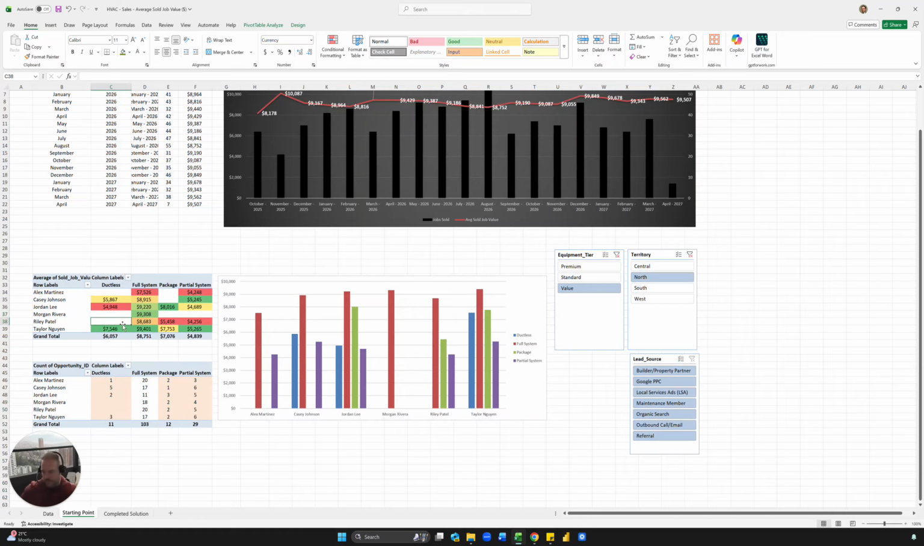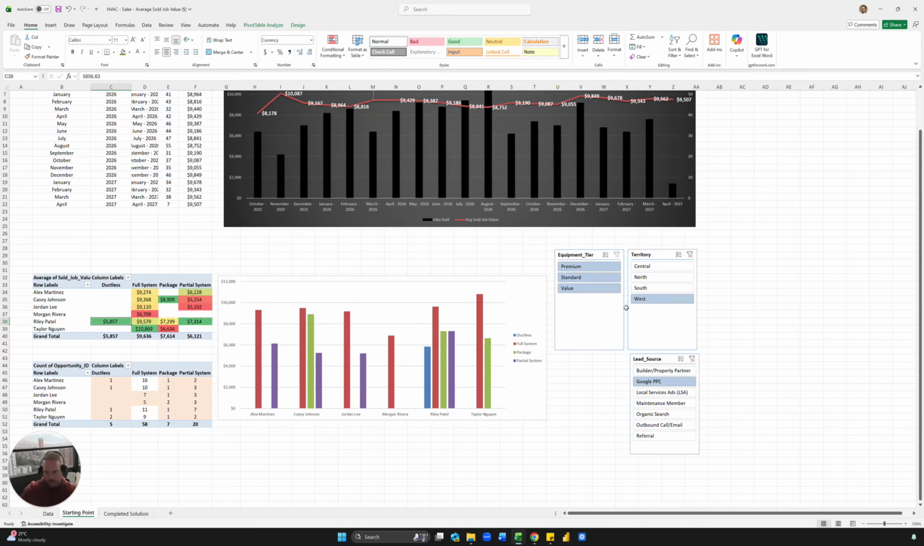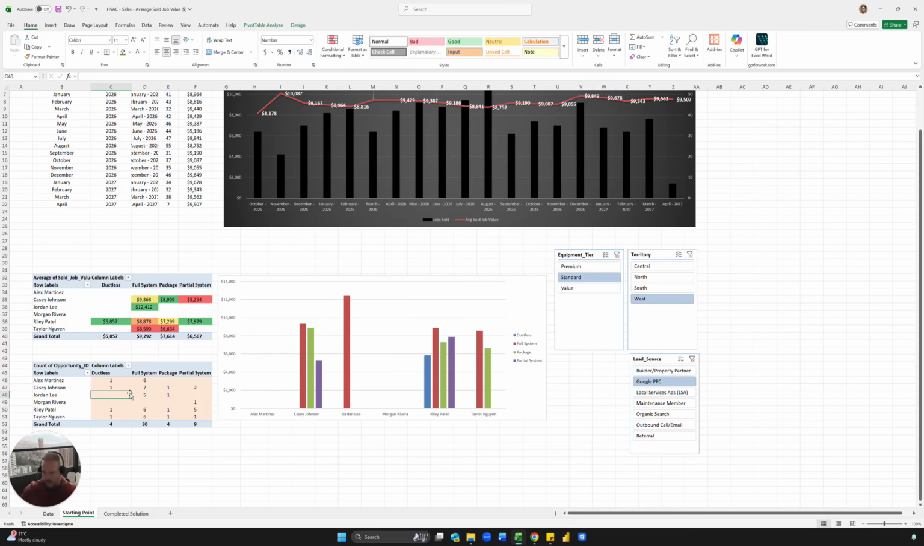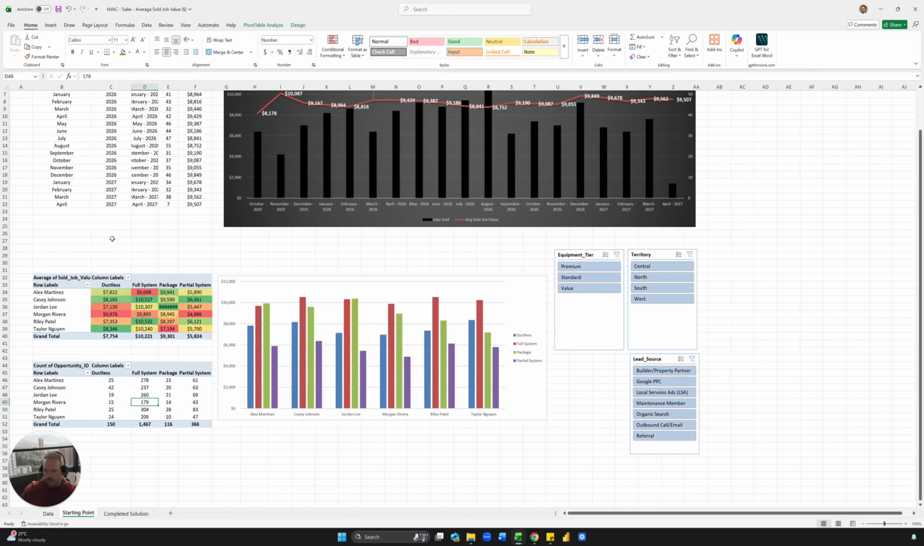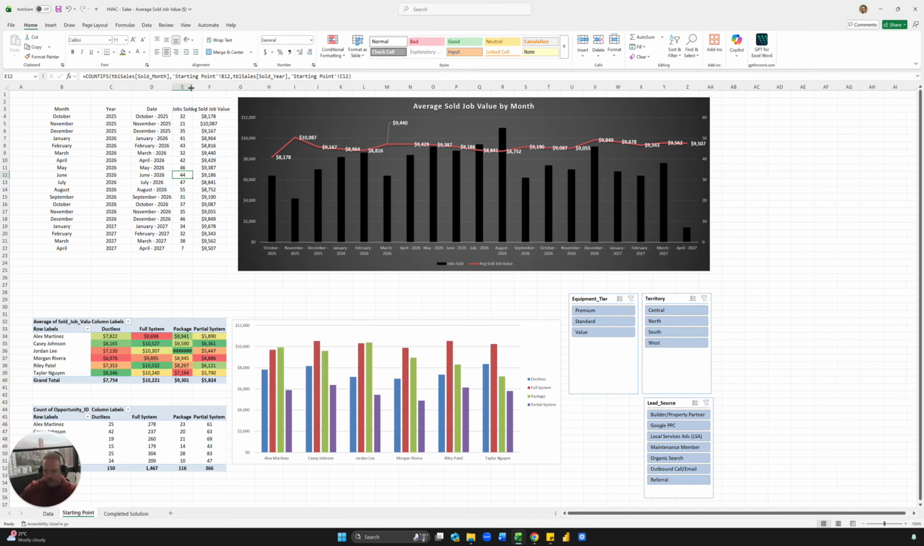And so that's the difference with being able to use slicers: you can easily get very, very granular. And that's what you want. Because if you get super granular, you're going to see that you didn't have that many opportunities except for full system. But even then, there were no opportunities for Morgan in full system, standard equipment tier, West Territory, Google pay-per-click, right? So you can get extremely granular this way. And so, yeah, that's essentially how you can create all this stuff. You can create pivot tables. You can create, let me make this a little bit wider, and this too, because of the dollar value.